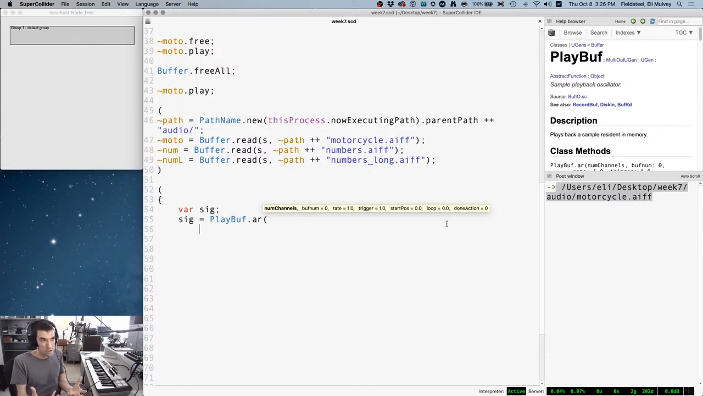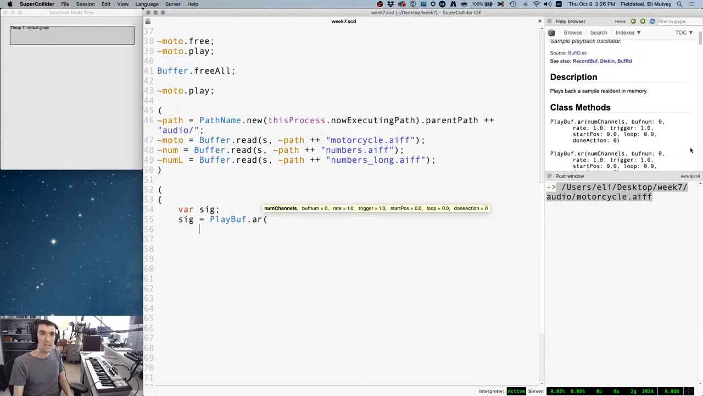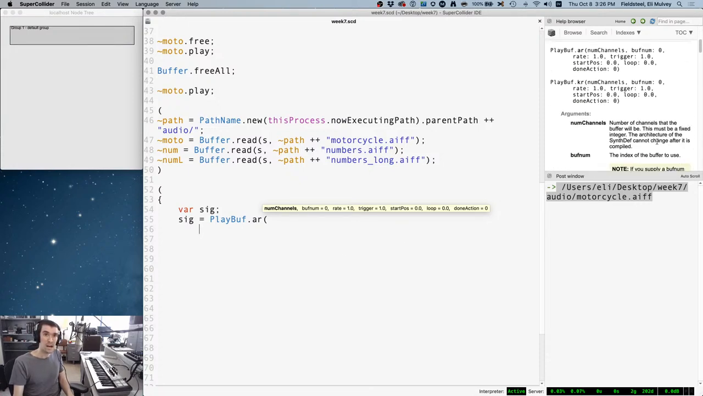The first argument to PlayBuf is the number of channels. It's important to keep in mind that this argument cannot be modulated. You can't dynamically change the number of channels of PlayBuf. This is just the fundamental design of SuperCollider. The channel size of your UGen function is fixed at runtime. You have a lot of other flexibility, but you can't dynamically multi-channel expand your unit generator.